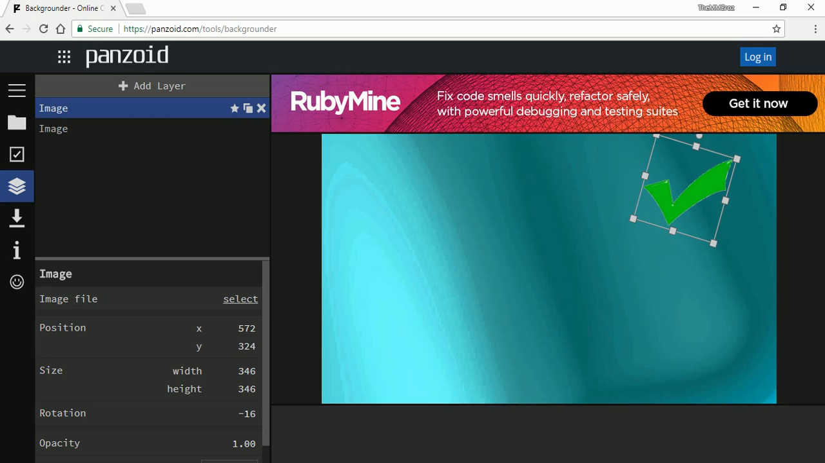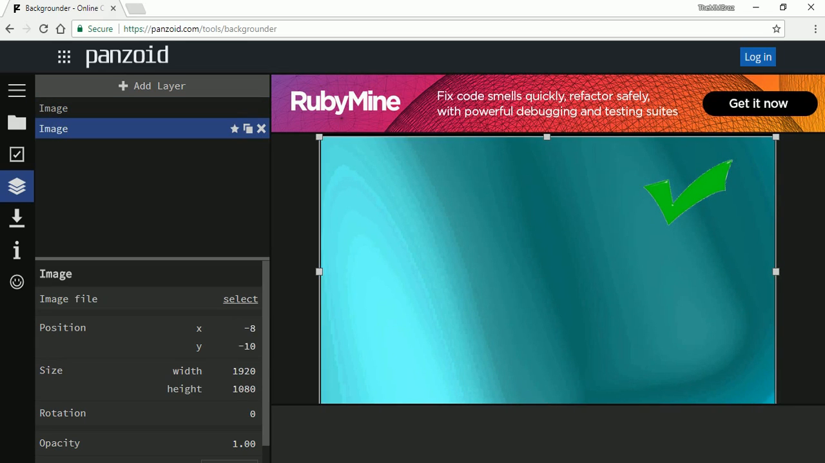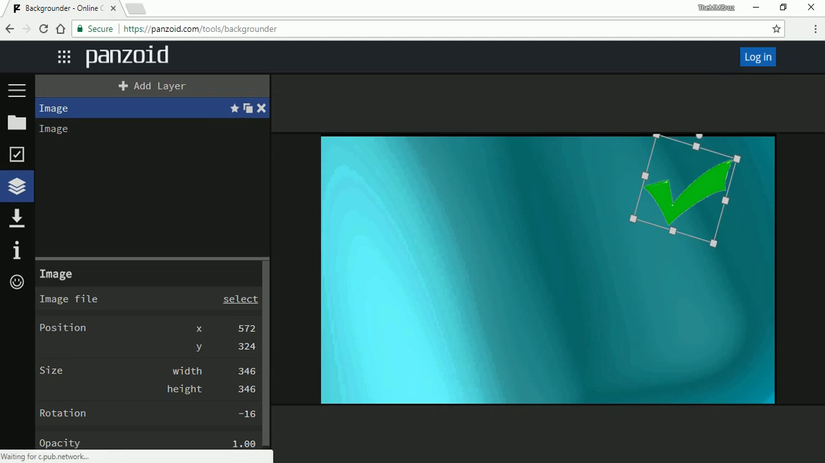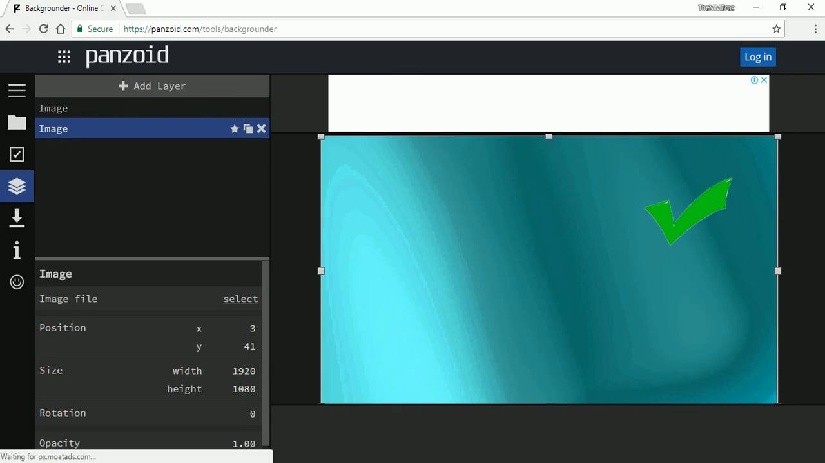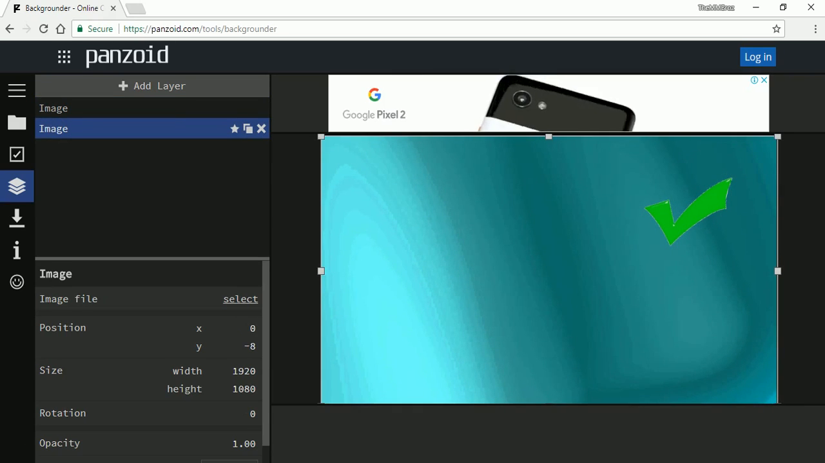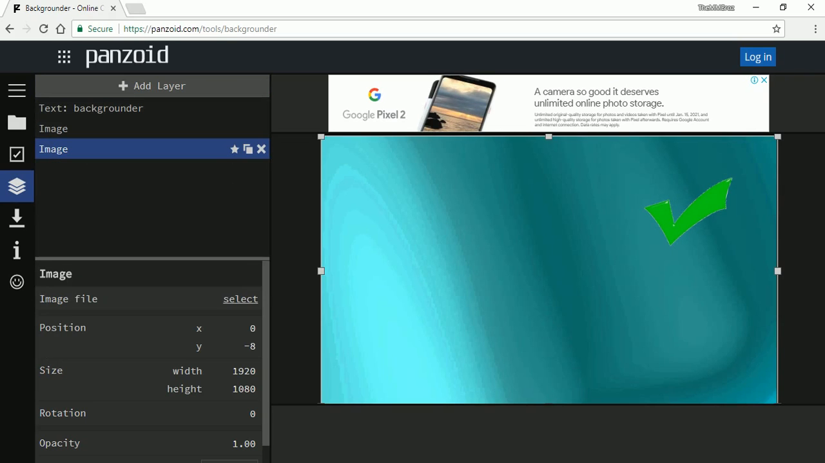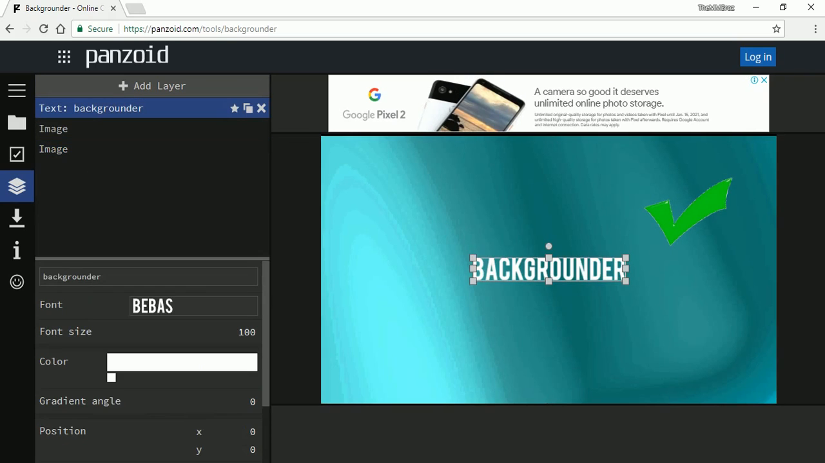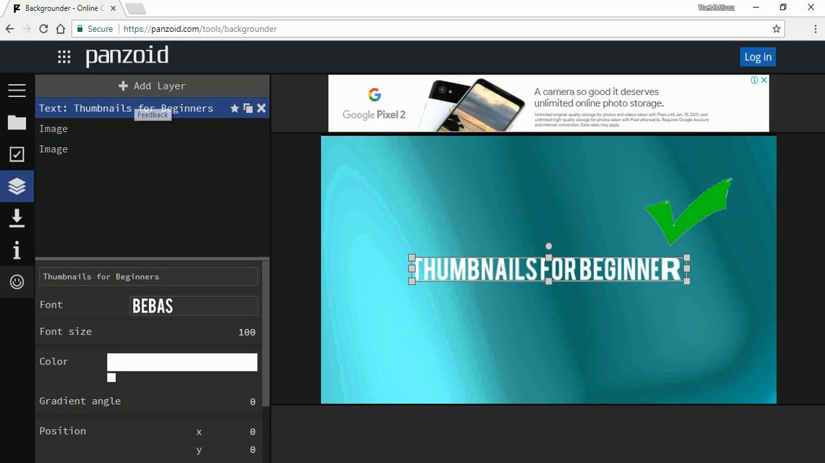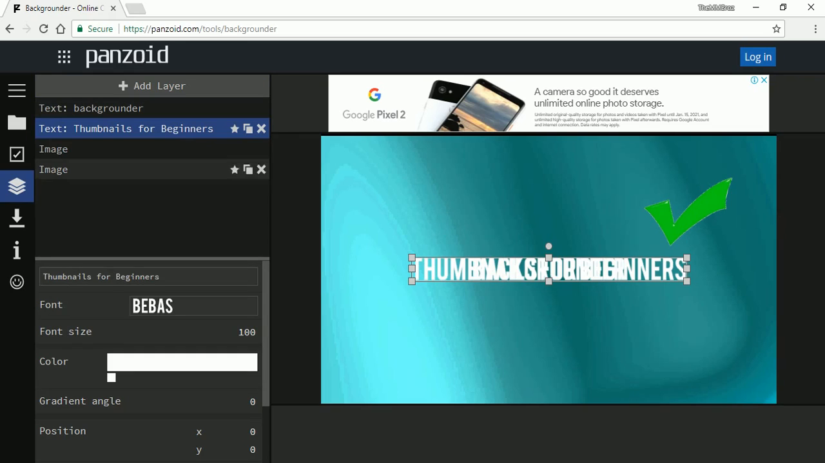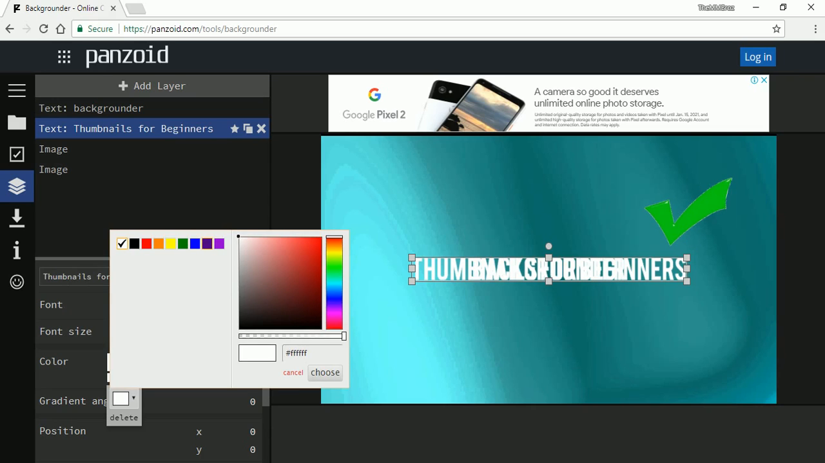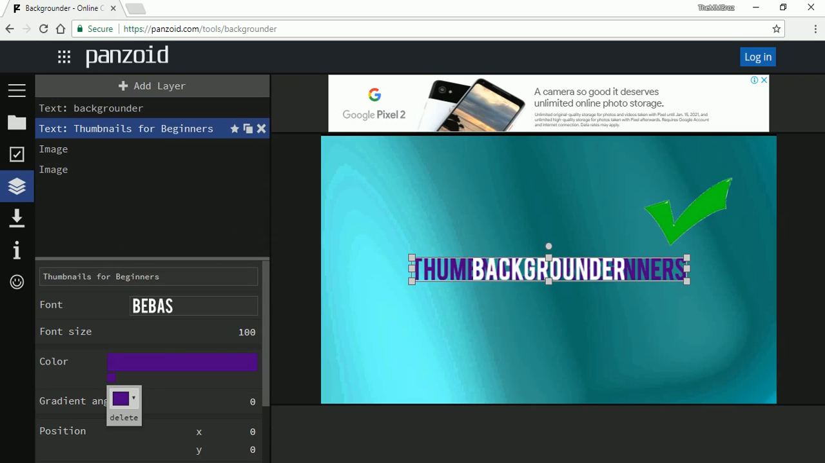And then you get like, this is annoying me. Add layer, text. I don't have any custom text yet because I know you can make custom text. But I'm gonna go thumbnails for beginners. And our text. I'm gonna make this color purple.